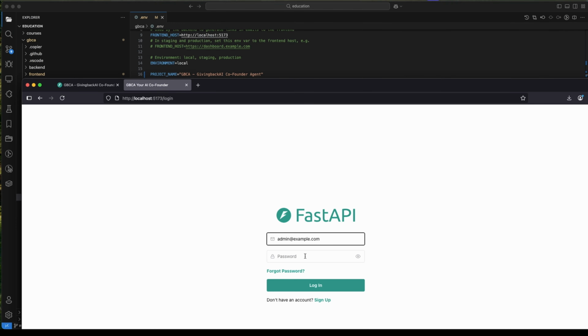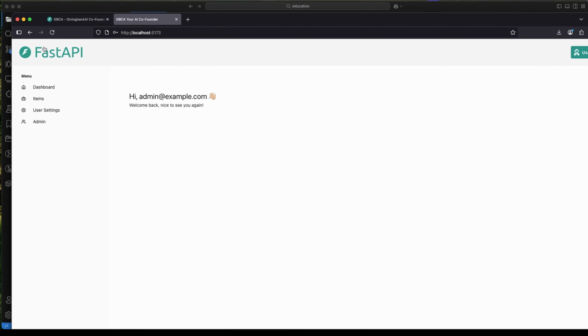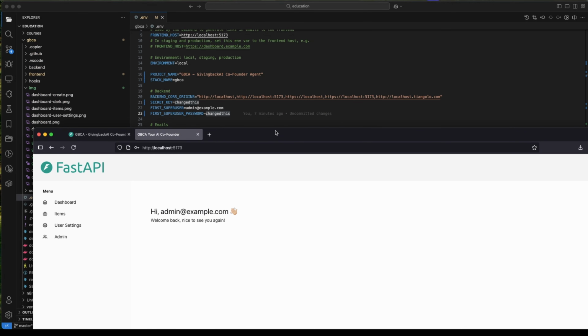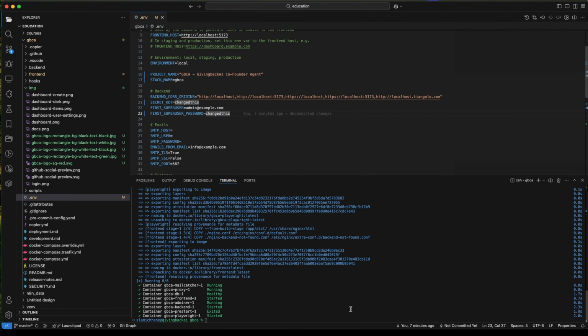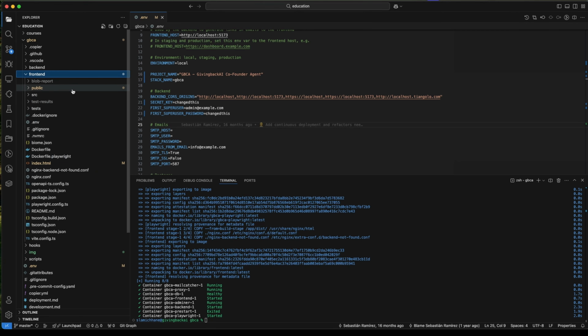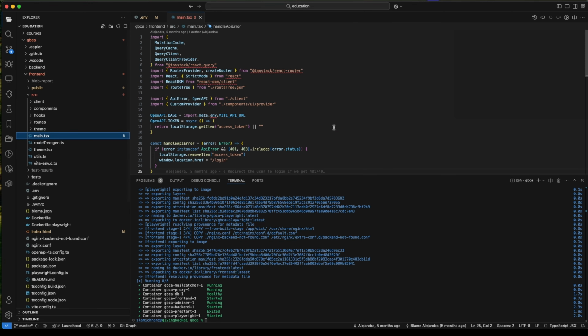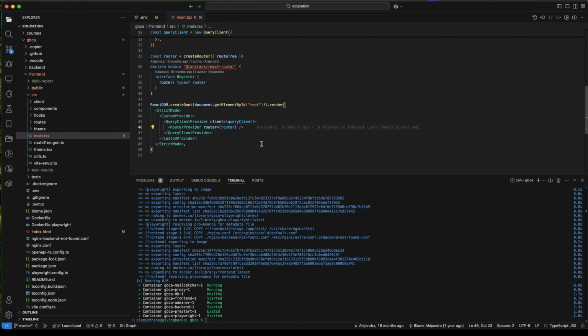So update that password, copy and paste here. I'm just leaving it as it is. We also see that the FastAPI logo has been updated here. So all these things we need to take care of. Okay, so let's go to our login page first. To do that, let's go to frontend. Let's browse to source, and open the main.tsx.